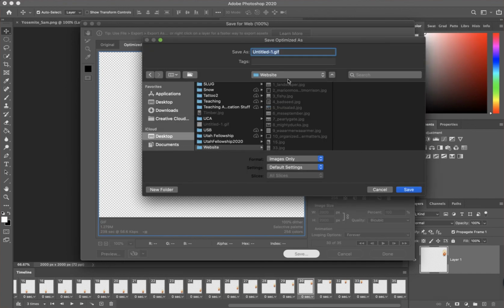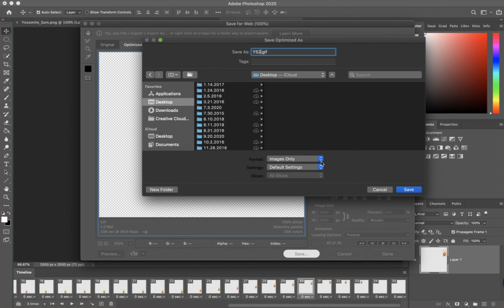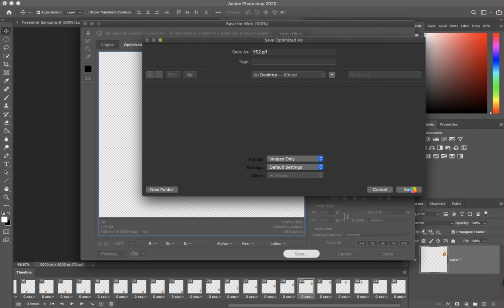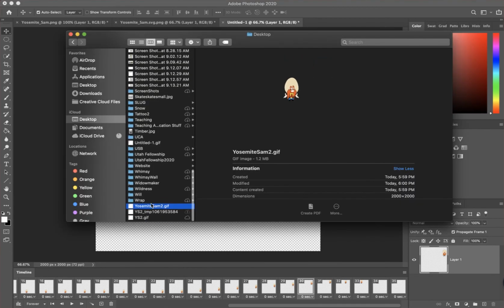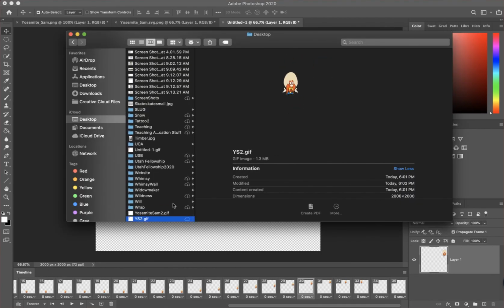Okay, and then it'll pull up in that dialog box that we just saw a second ago. And so we can do Yosemite Sam 2 here. We'll go to desktop. Okay. And then we'll hit save. And then that little guy is there. Okay. And so this image, right, or this file rather, is the actual file that you can put into websites.